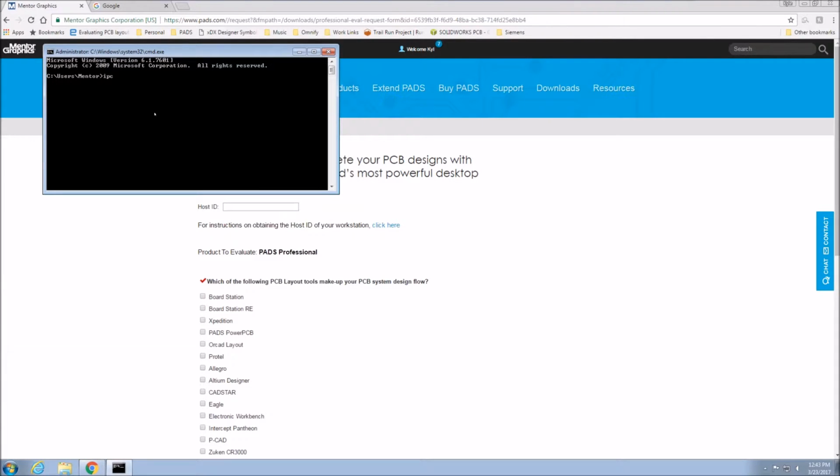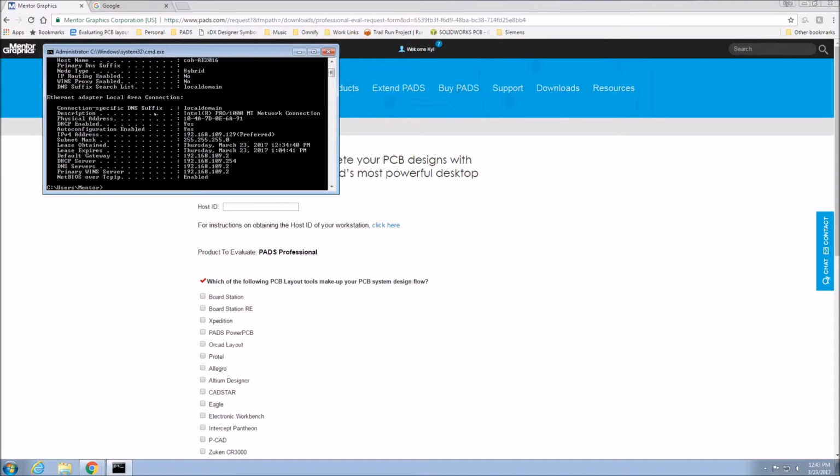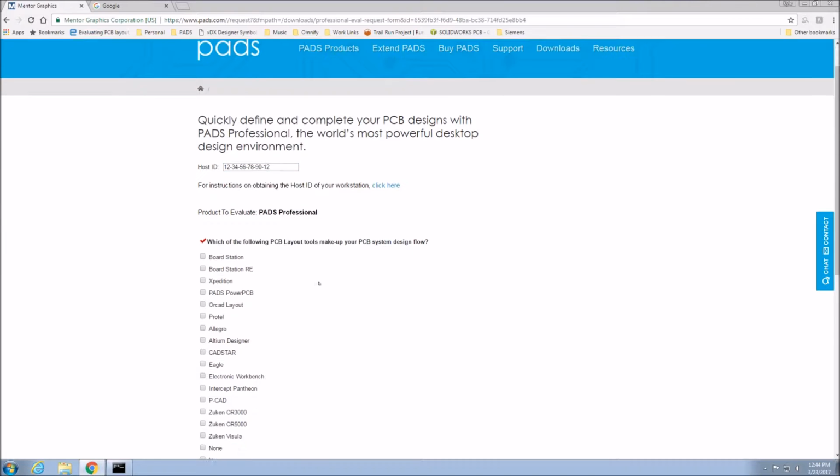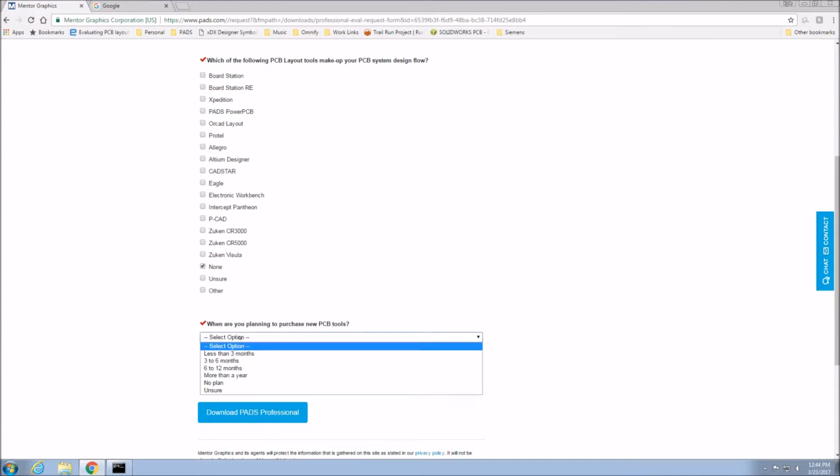In order to find this, open a command prompt and type in ipconfig /all. This will return the configuration for all of your network adapters. Use whichever one is connecting you to the internet. Enter this number into the host ID section on pads.com and fill out the rest of the questions.